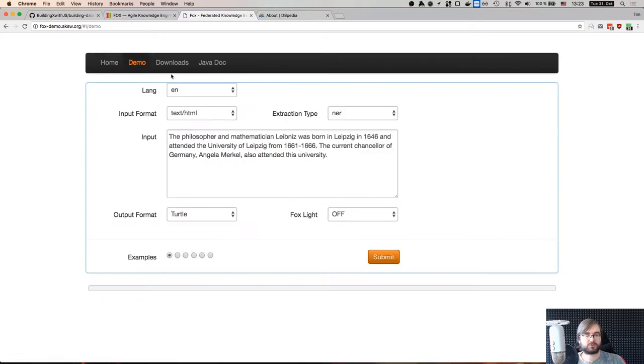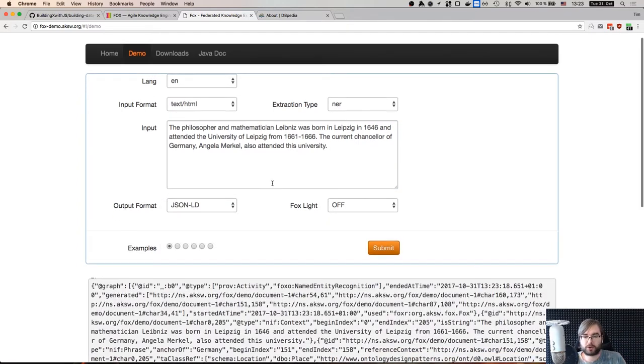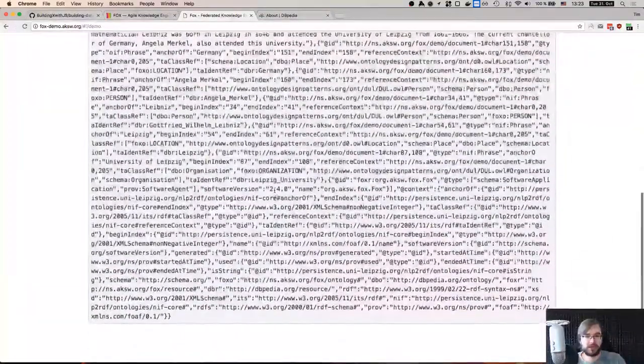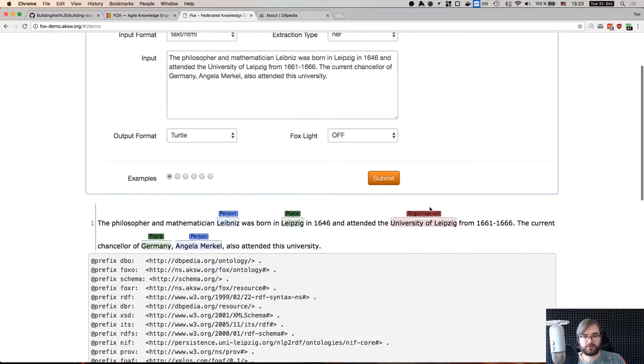I guess a cache was dead. So yeah, basically the idea is that you input a text, you say which language it is, you say what kind of extraction type you want, relation extraction or named entity. We are interested in named entities. Say the output format. In our case, it was JSON-LD because it's easier to work with JSON in JavaScript. And there you go. Okay, I guess the JSON-LD is not exactly easiest to read manually.